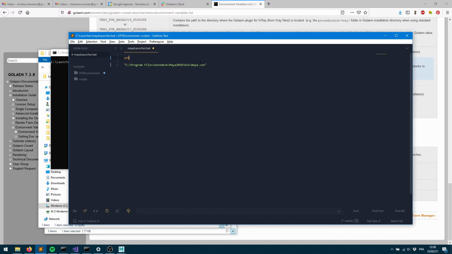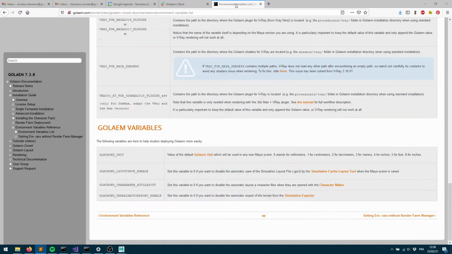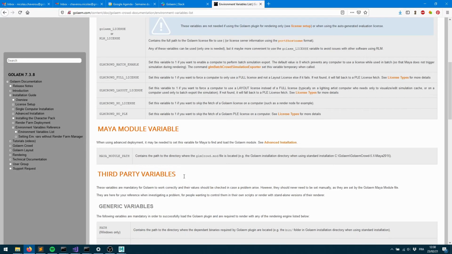So I'm using the Maya module path, but once again, if you just leave the default attributes with the Golaem installer, you don't have to do this. But if you don't let it do it, you'll have to define the Maya module path and make it point to the path to the directory where the Golaem crowd mod file is located. So usually it's at the root of the installation directory of Golaem.